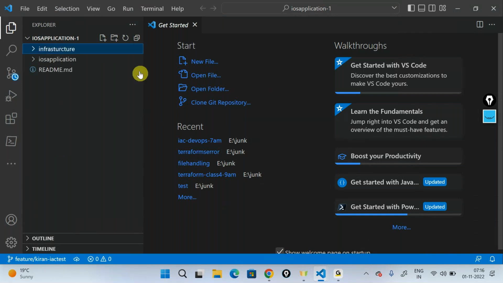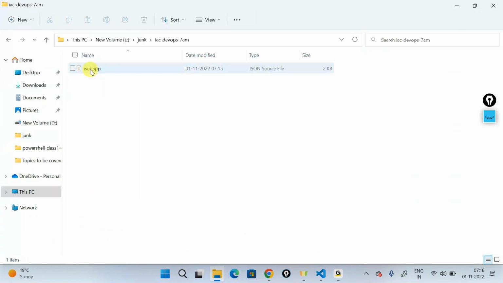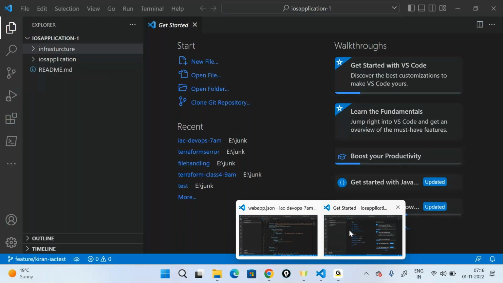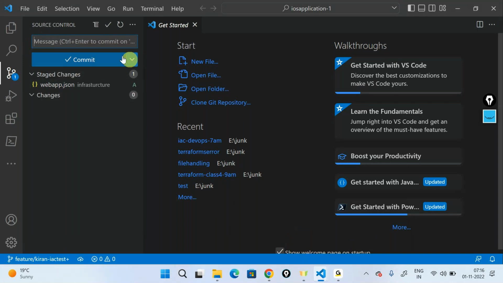And in the infrastructure folder, let me go back, and I'll just copy my template from the main folder into the infrastructure folder. And once copied, it should identify there is one change. I'll just stage all these changes. I'll say added ARM template, and I'll say commit. Once committed, I'll publish my branch.